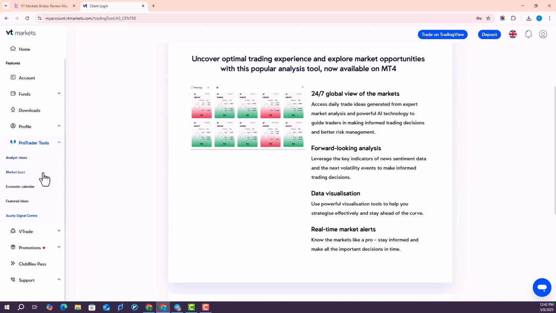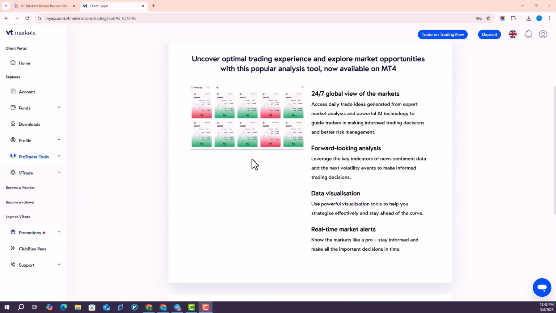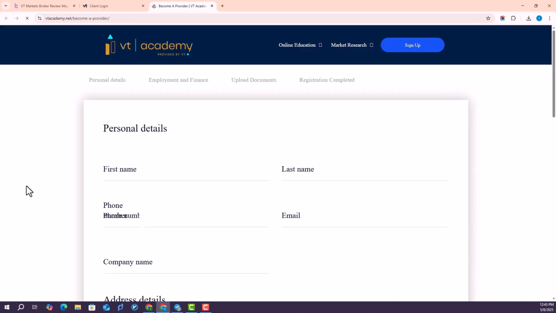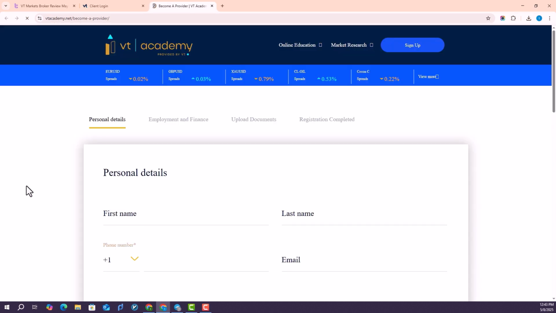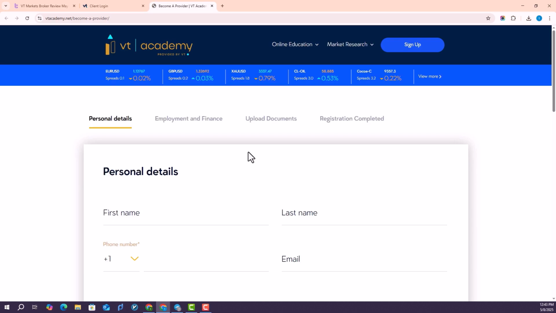The next section is related to VTrade. VTrade is a copy trading and social platform that allows you, if you are a professional trader, to showcase your trades to others and earn income by attracting followers. The first section is about becoming a provider. This section is specifically for traders who trade professionally, have a good track record of profitability, and are interested in earning extra income by attracting followers to their trades.